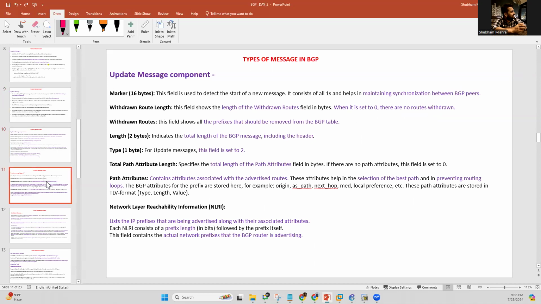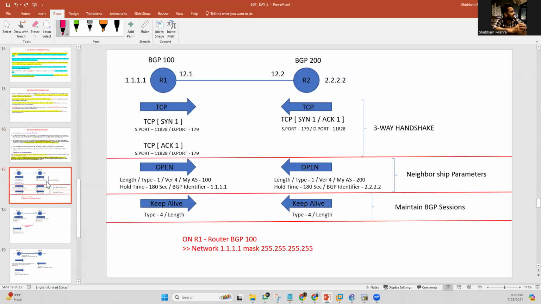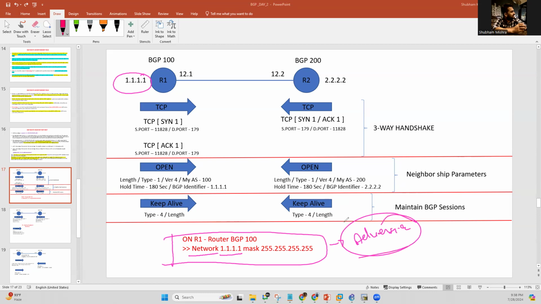Now, before this, guys, first of all, I tell you one thing. See, on R1, I write this command. Please remember this command. On R1, I write router bgp 100. After that, I write network 1.1.1.1 because I need to advertise this one. Guys, what is this? This is the command for advertising. By the help of this command, you can advertise any prefix in BGP. Getting my point?